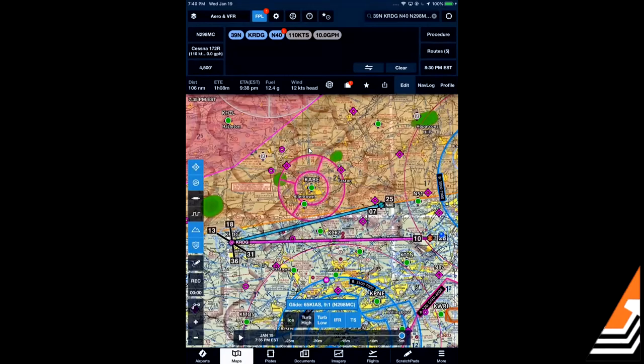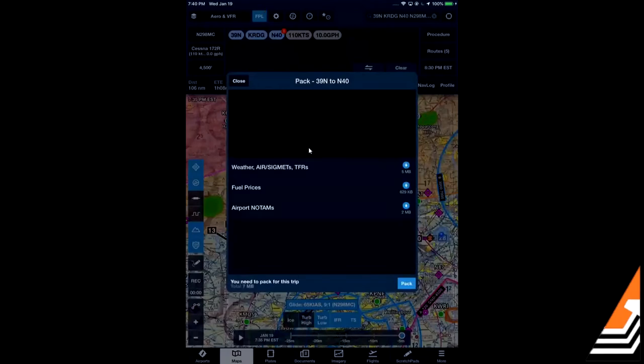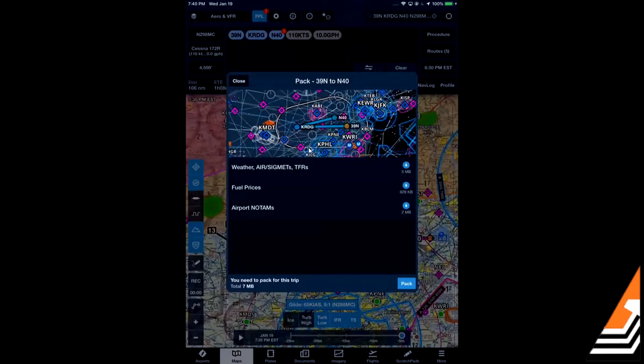So everything we've been doing is connected to the internet, right? But when I'm flying, I'm not going to be connected. I'll be offline. So what I can do is actually pack for this flight and download the weather, any NOTAMs, any diagrams I need onto my device so I can still access it in the air. And ForeFlight is telling us, hey, I haven't done that yet. So I'm going to press the little suitcase icon over here, see if it works. And now it's telling us to pack for the trip. So I can actually download the weather, AIRMETs and SIGMETs, any TFRs, fuel prices, airport NOTAMs, all in this one button over here on the bottom right with the pack.